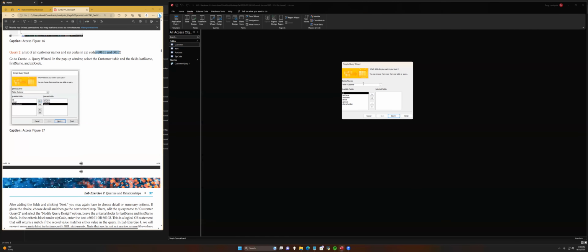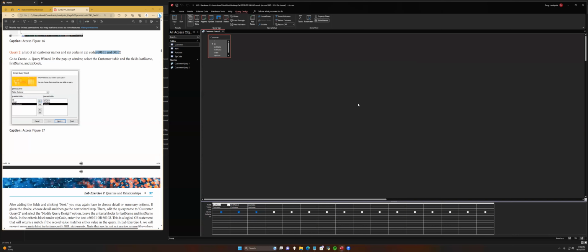Table customer has everything we're going to need. So we're going to add last name and first name and zip code. We'll go next. Once again, leave it as detail. Edit the name to customer query 2, and then modify the query design. Once again, this launches us into the design view, and we're going to set our criteria. For last name, we don't have any match criteria; it's just whatever. So we'll leave that blank.